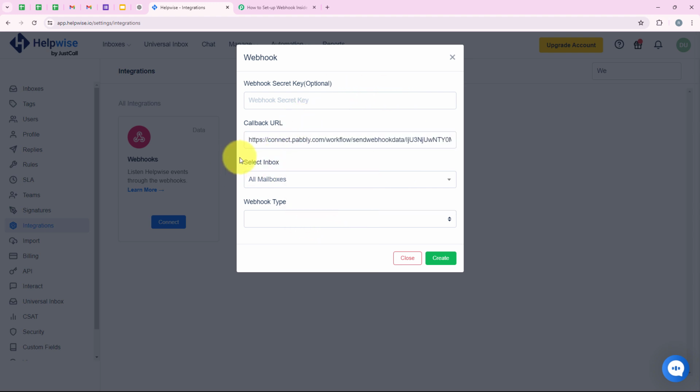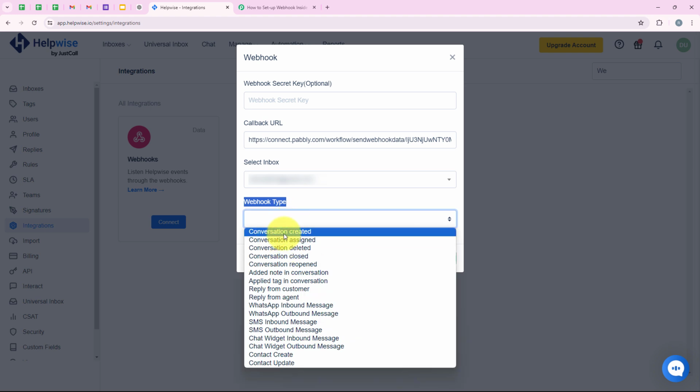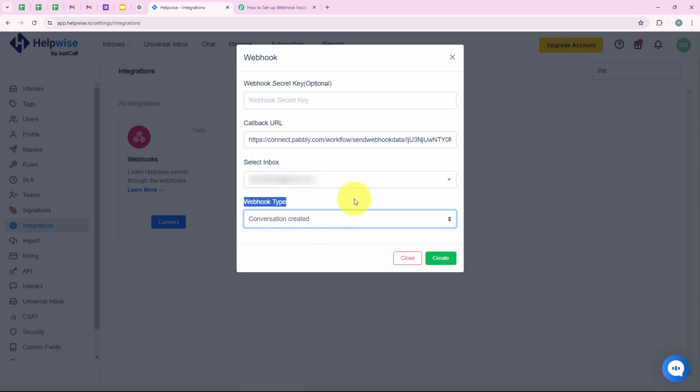And now it is asking me to select the inbox, so I'm going to select the same. This is my inbox, so I'm going to select it. And now for the Webhook type, we are going to select conversation created. As you can see, over here are all the Webhook types which we had in our trigger event. So you have to select the same Webhook type as you selected in the trigger event. For me it is conversation created, so I'm going to select the same.